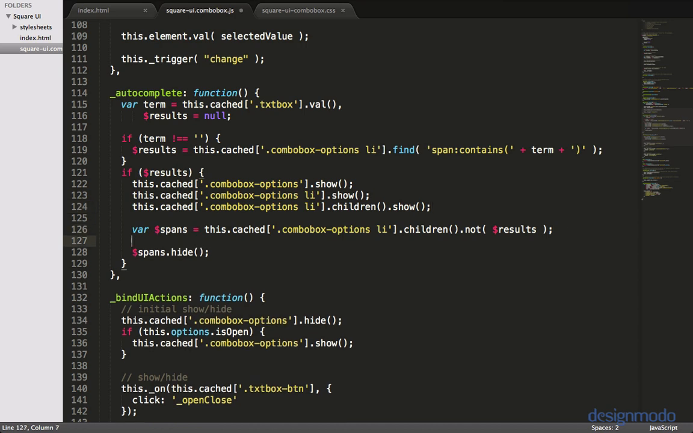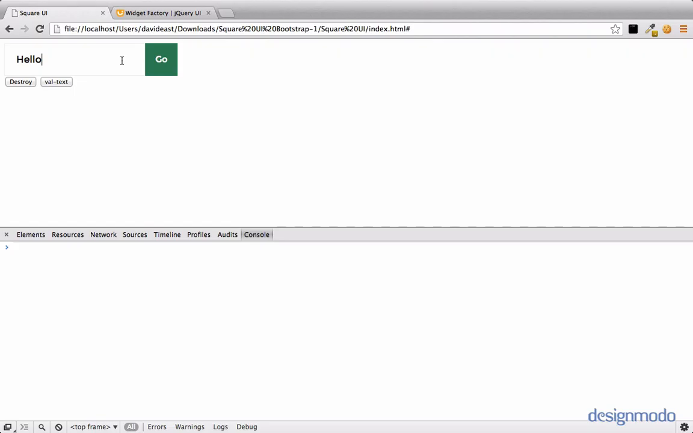And the way we fix that is that we want to hide not only the spans that do not match, but we also want to hide the spans' parents. So we'll just call spans.parent.hide. So now as I get rid of hello, nothing shows up, but if I hit a capital L, we get likes. And if I get rid of it and I type in capital T, tweets appears.